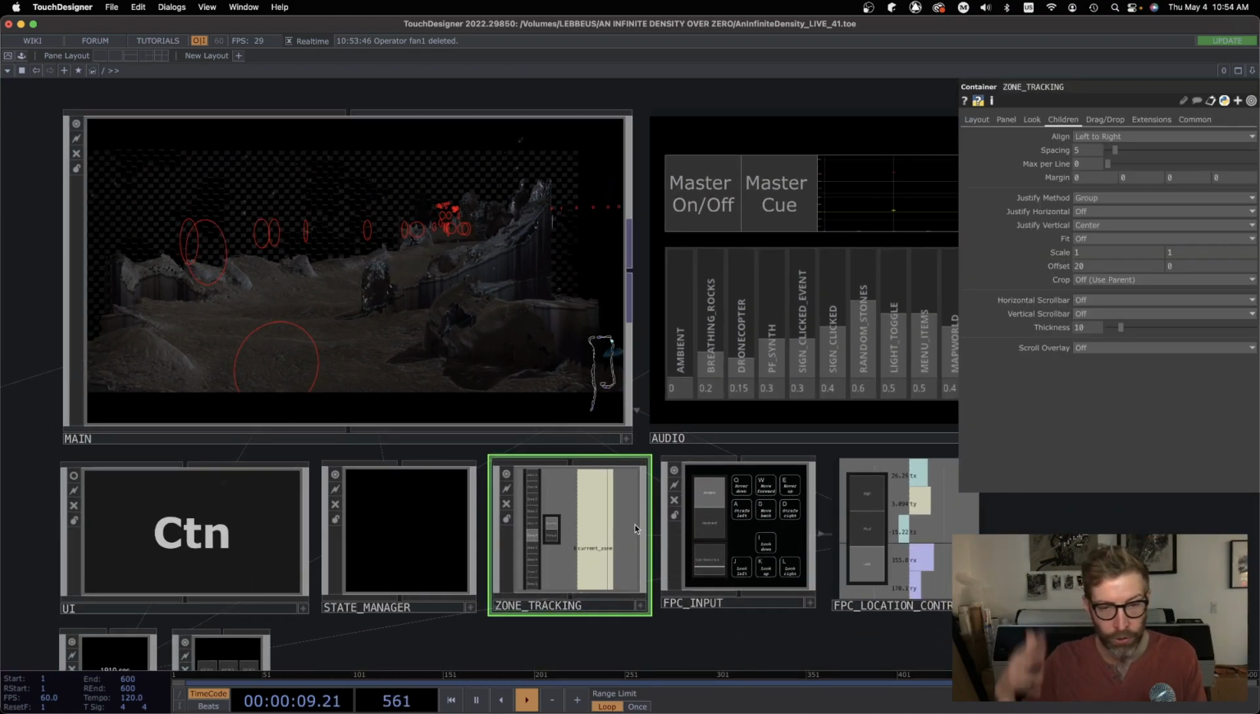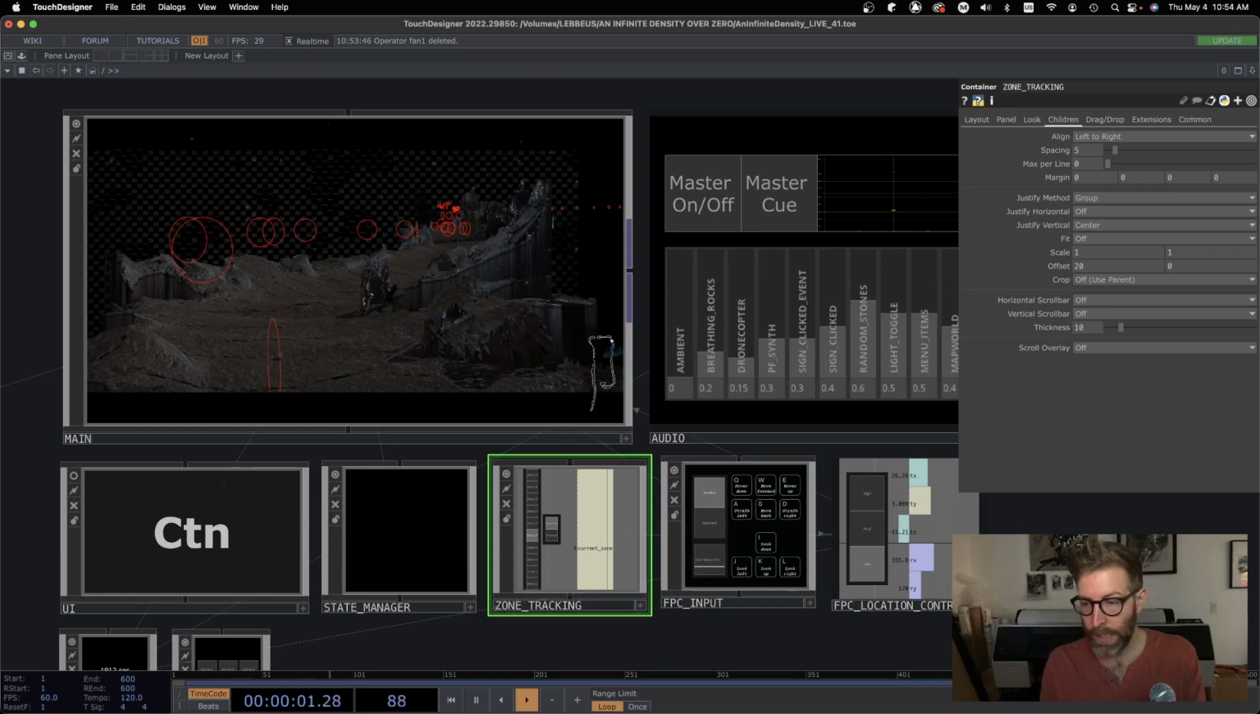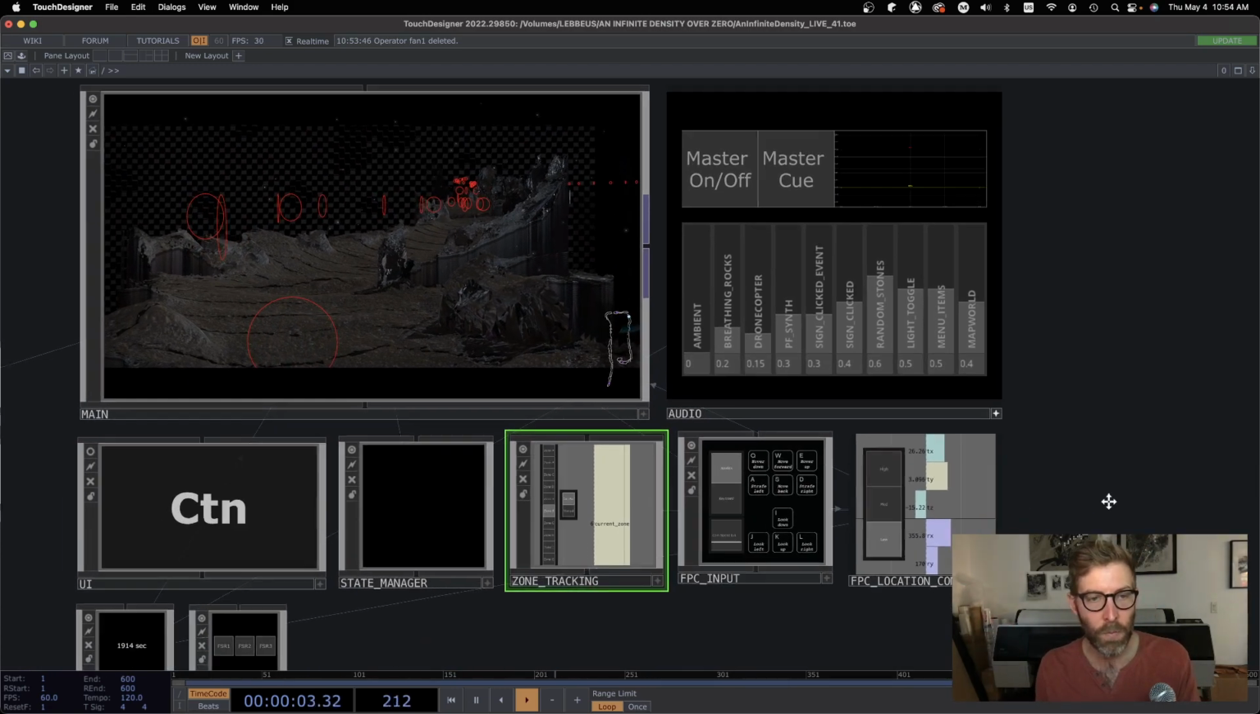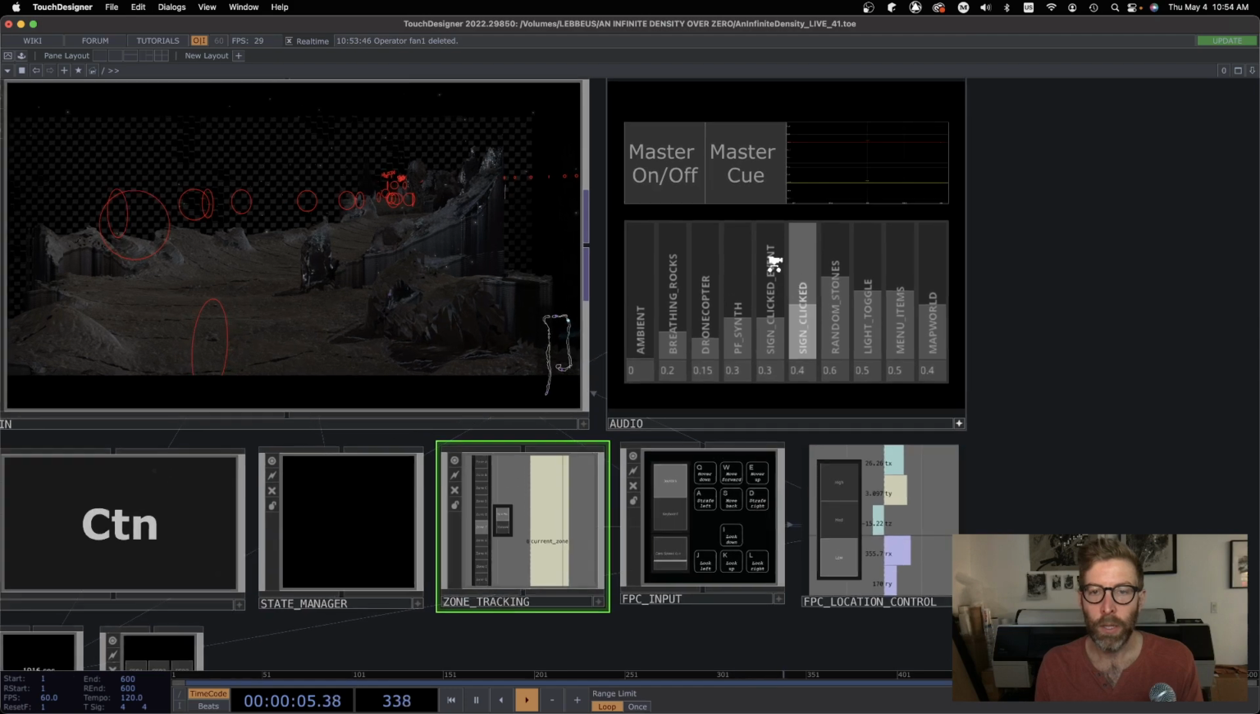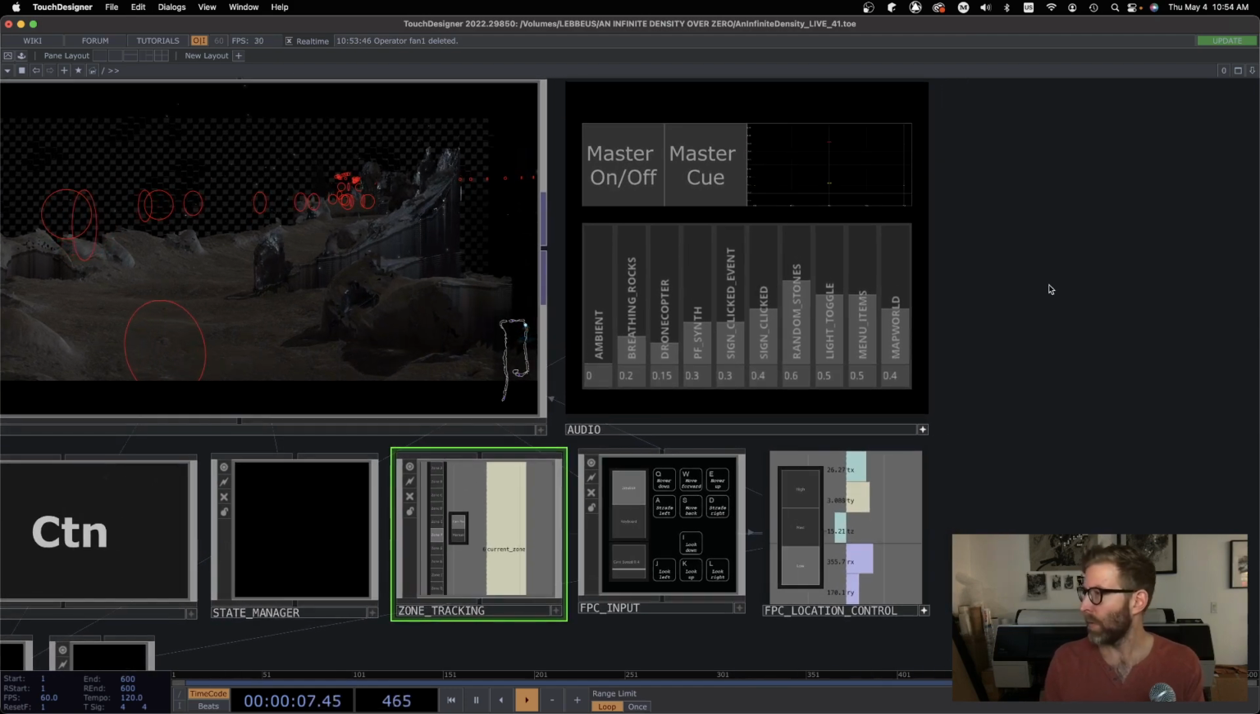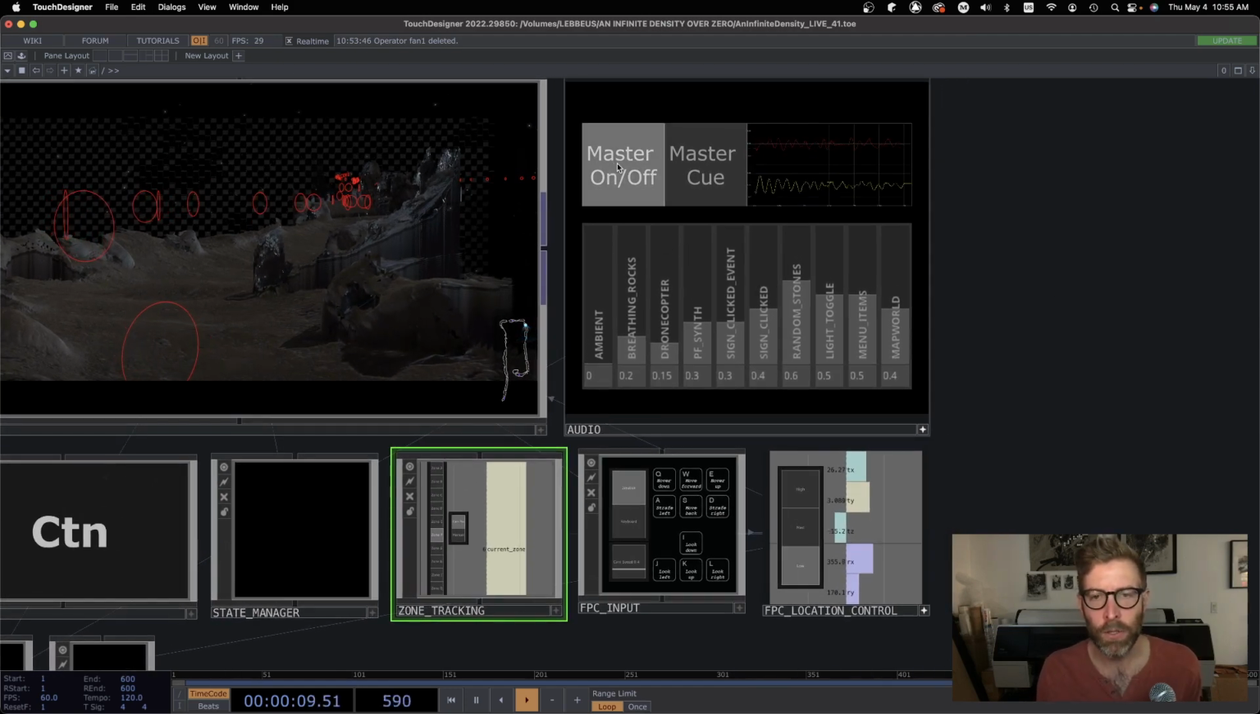What happens when you change zones? For the most part, the big thing is I've got audio effects that are changing. So let's turn on audio.